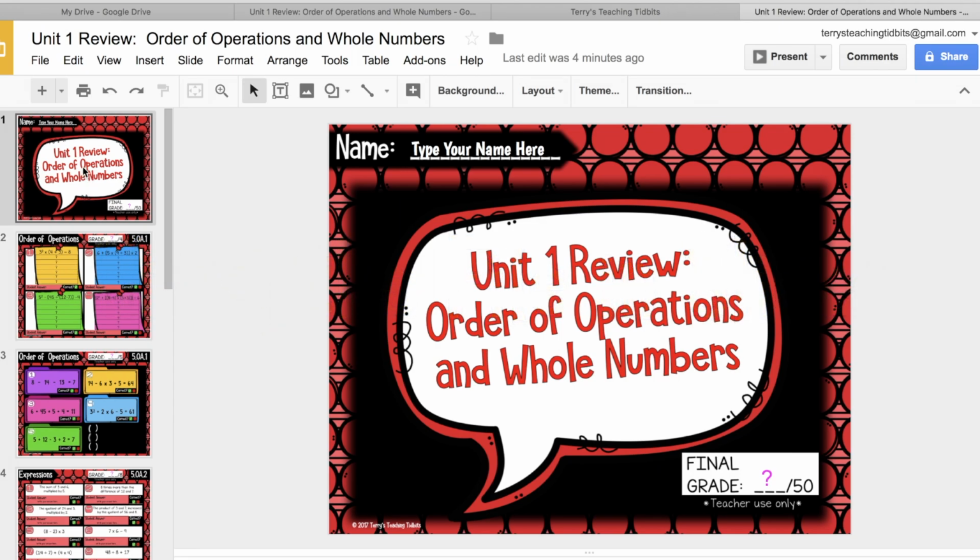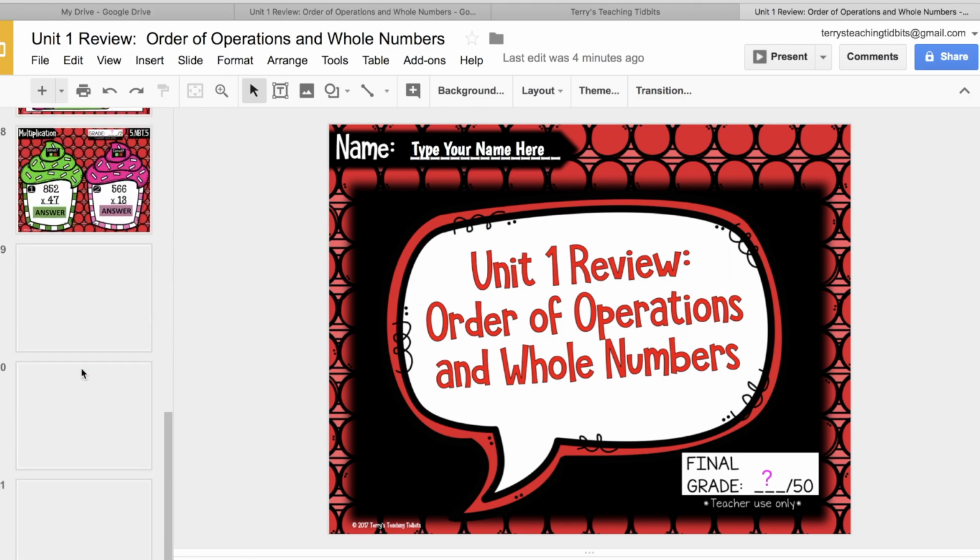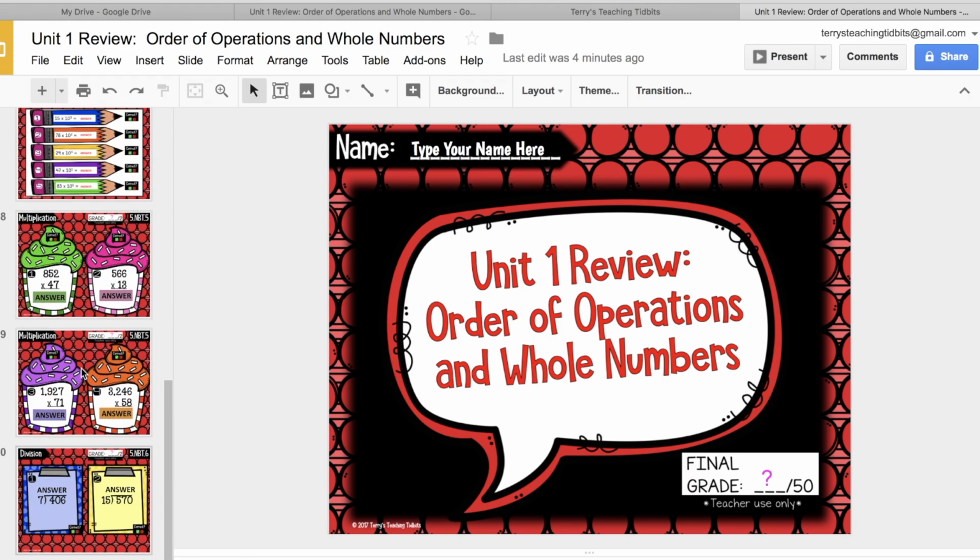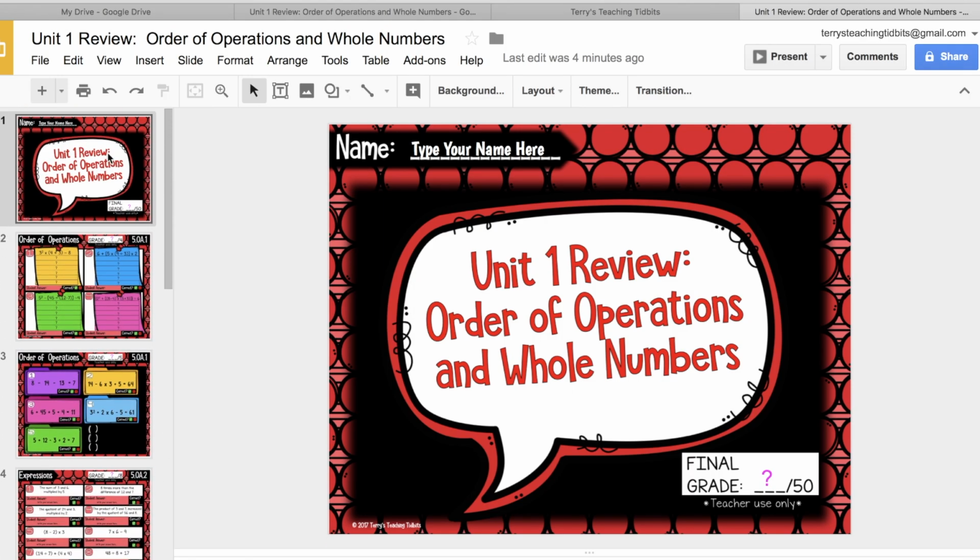Your students are going to receive this entire slide presentation. It's formatted to have a total of 50 points. This is the cover page, and I've inserted text boxes so that you can insert specific values for each of the grades on each slide. And student directions are located in the notes section underneath each slide.